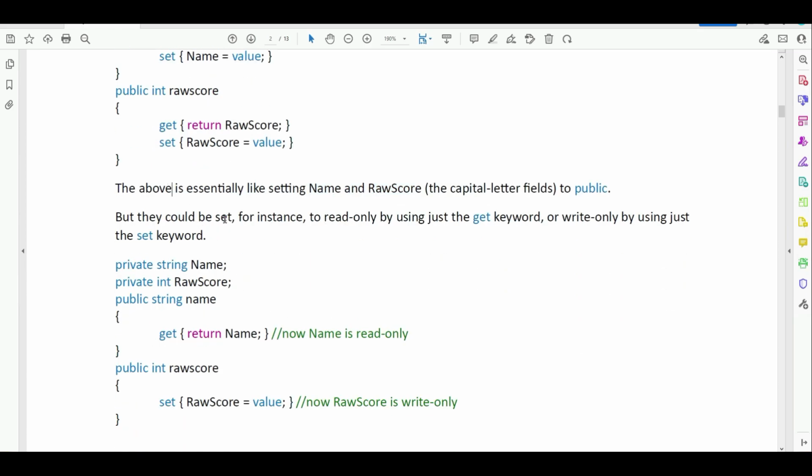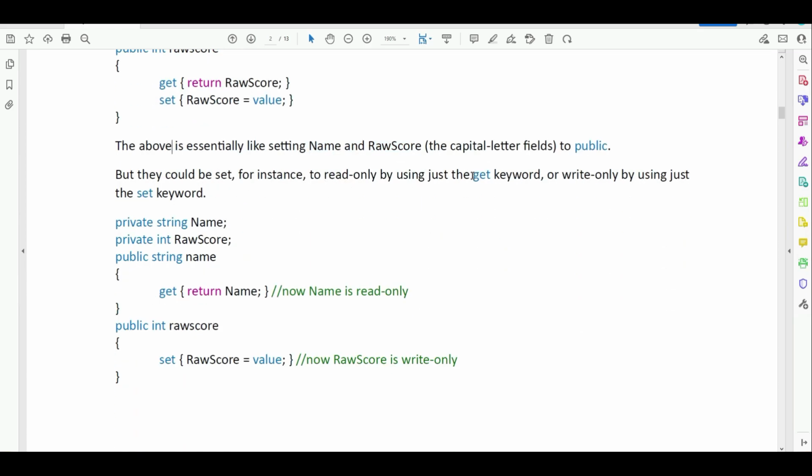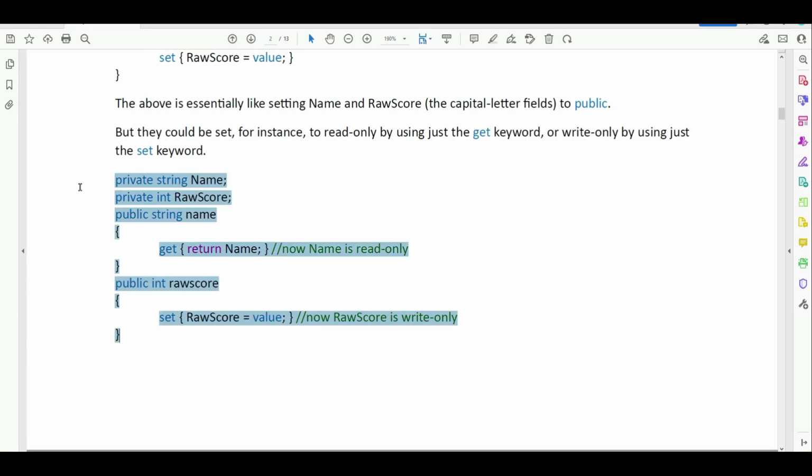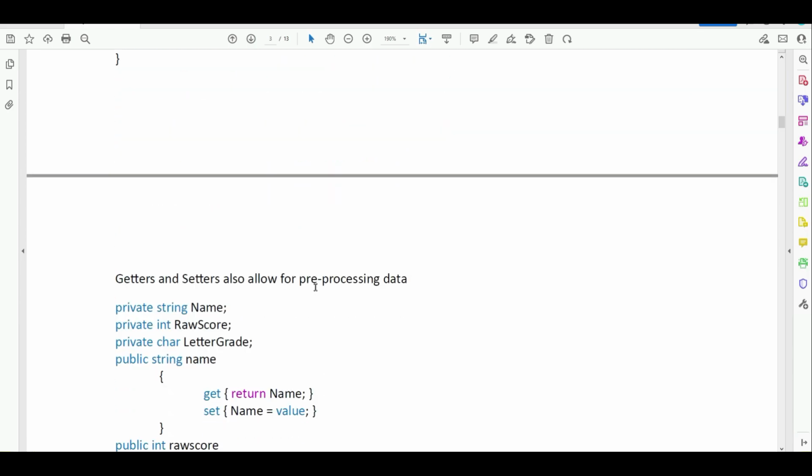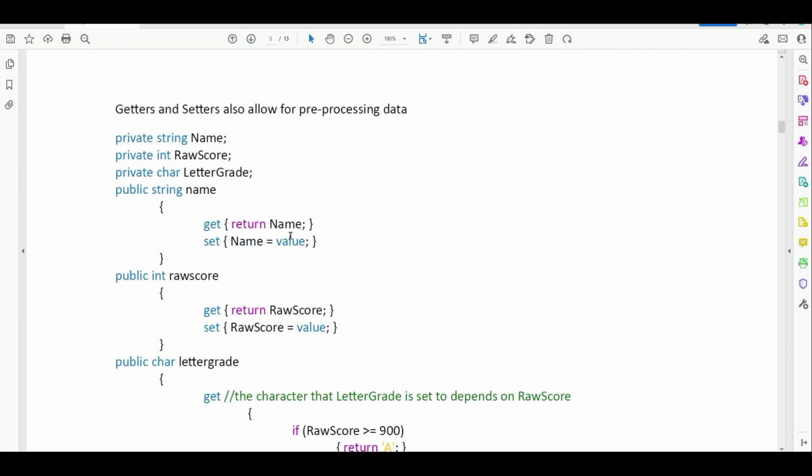But they could be set, for instance, to read only by using just the get keyword, or write only by using the set keyword. So if we instead did it like this, where this had just the get, so it is read only, and this has only the set, so it is write only. And so the getters and setters can also allow for pre-processing of the data. So you can actually process data using it.